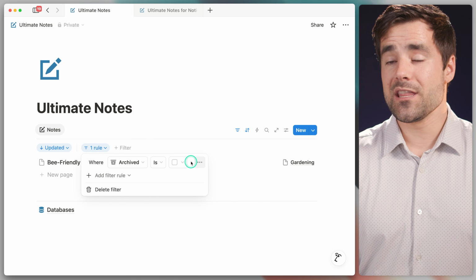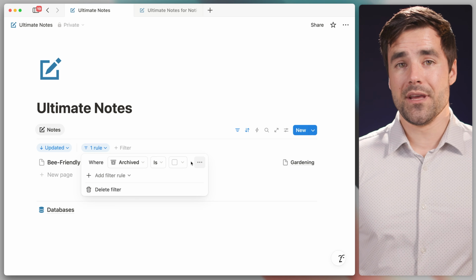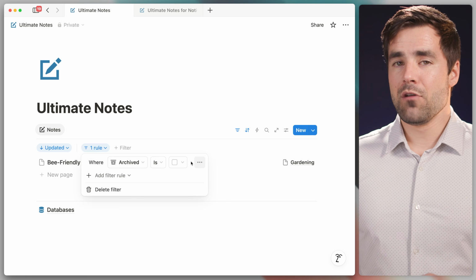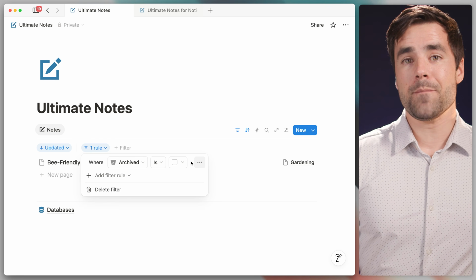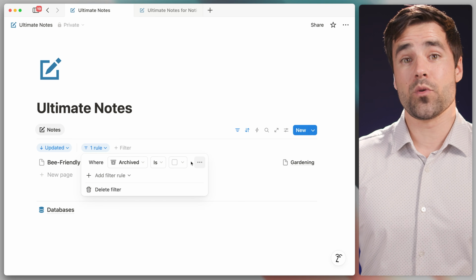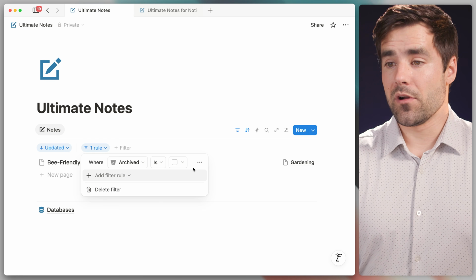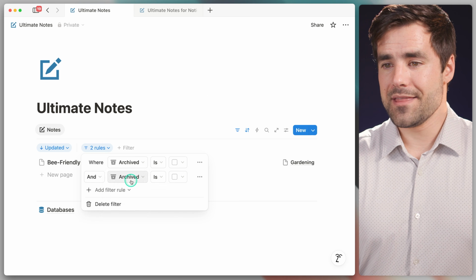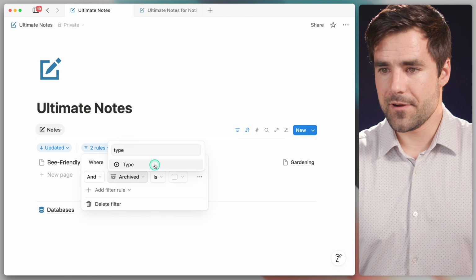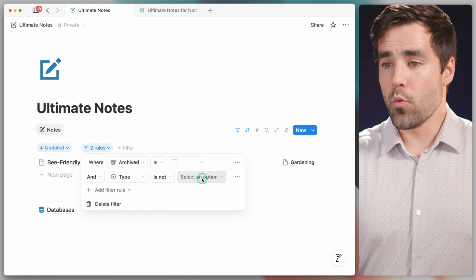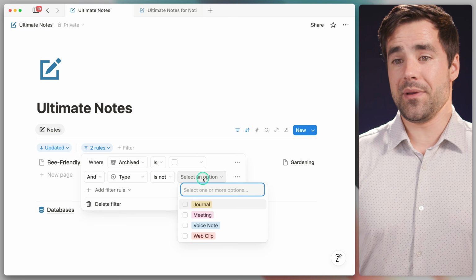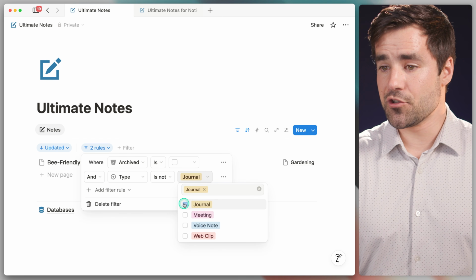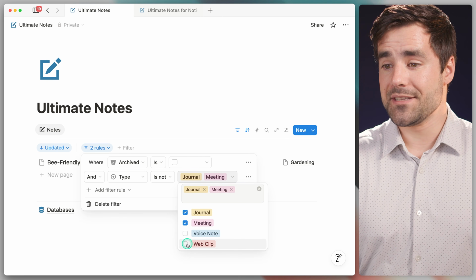Remember that we are following the PARA method for this entire build. So if we archive a note, we want it to be nowhere else other than our archived view that we set up in the source notes database. Along with that, we're also going to create a second filter rule here, and that's where our type property right there is not one of the special types that we don't want showing up in this default notes view. So it's going to include journal, meeting, as well as web clip.